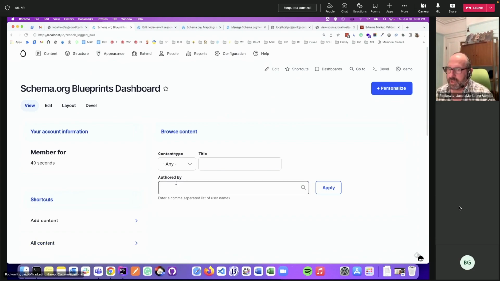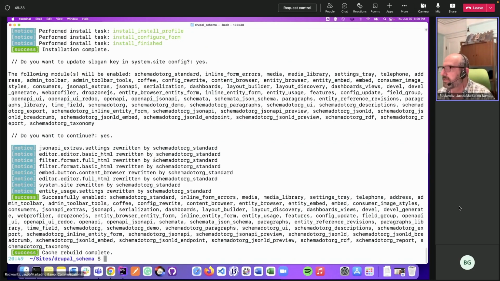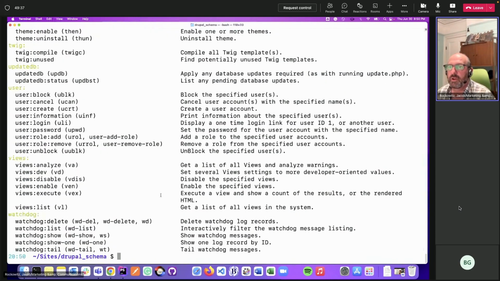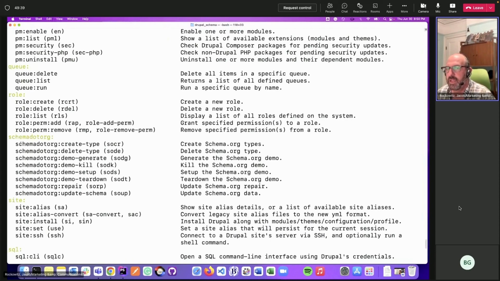But okay. Now we switch back to Drush. I'm going to do some Drush stuff here. I'm going to make this a lot bigger. If I go over here, we've got a bunch of commands. There's an individual command to create and delete a type, so you can do that from the command line. You could write a script to create this type, these sets of types. But then there's this demo module where it does a demo generate.